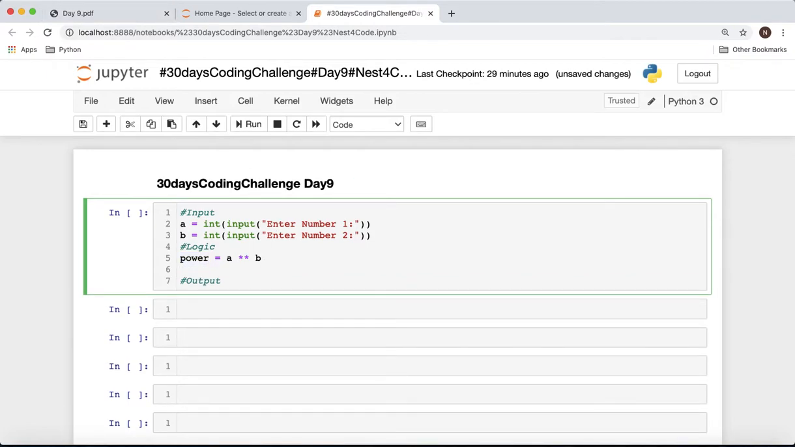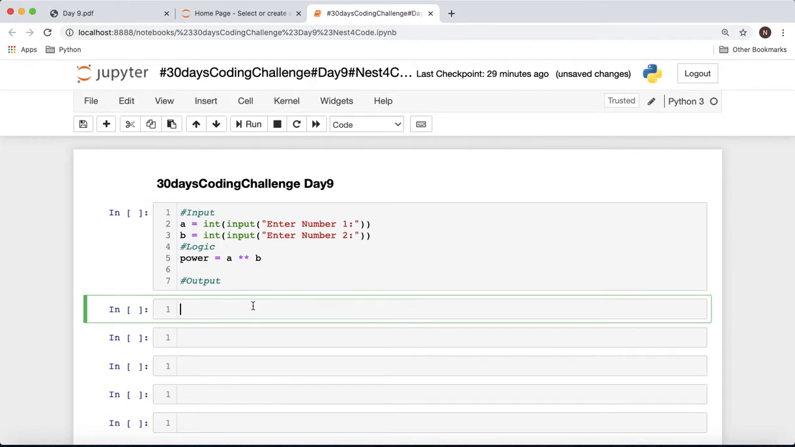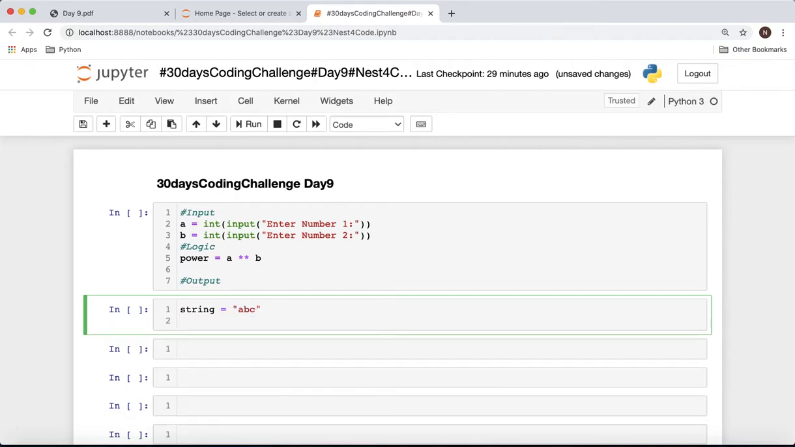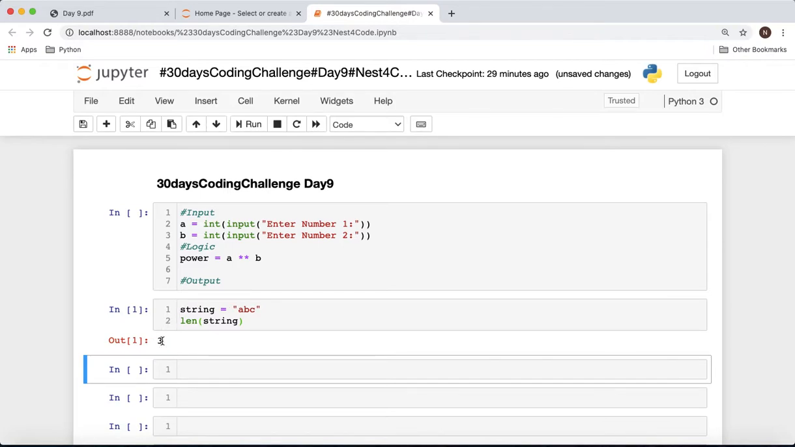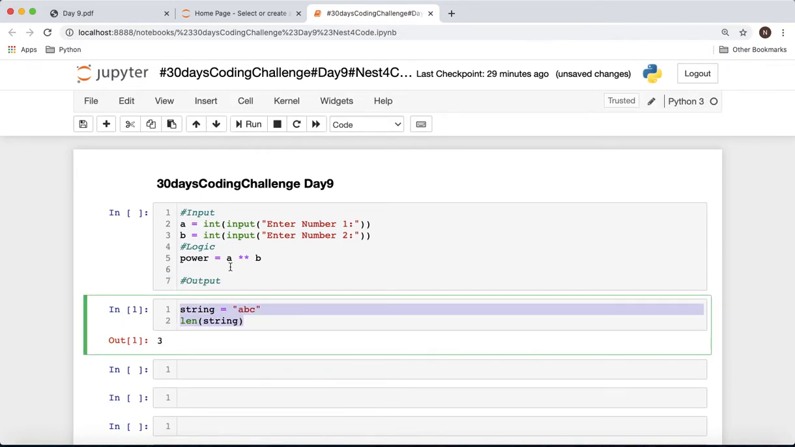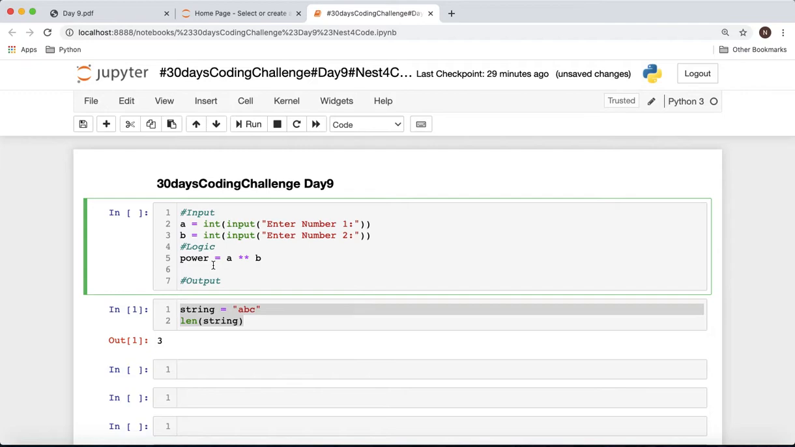So what can we do? We have a len method in Python. Let us suppose we have a string, say ABC, and we want to count the number of characters in this string. We can just say len and then the string, and it gives us how many characters are there in this string. But in our case, we have numbers, not a string. So what can we do?